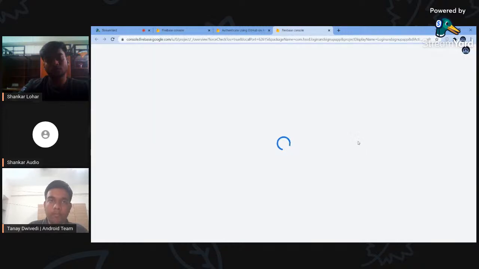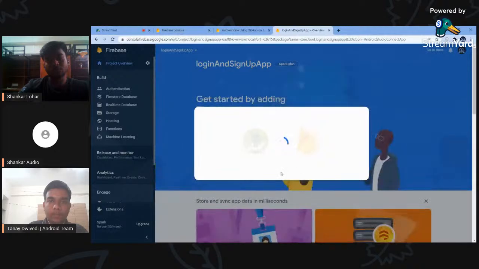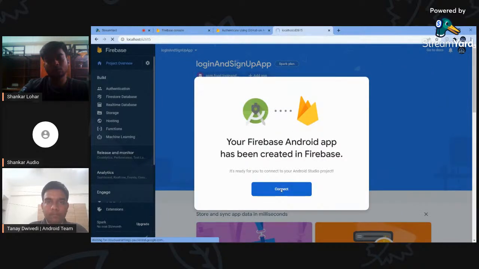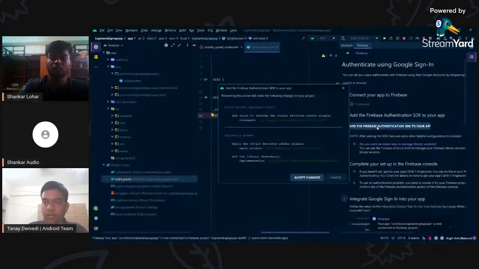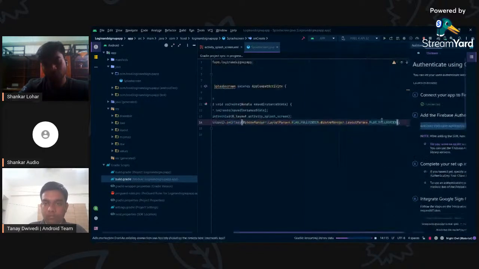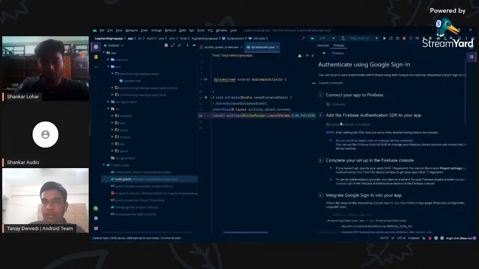So this will be our app. Let's connect. Now it's connected. Then we will add the Firebase authentication dependencies to our application. Click here and it will automatically add the dependency to your app project. Now it's added. See, both the tick signs are there.